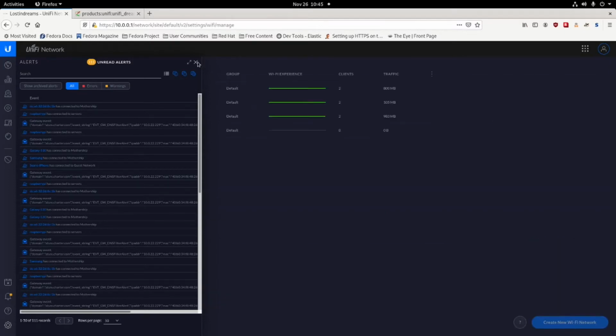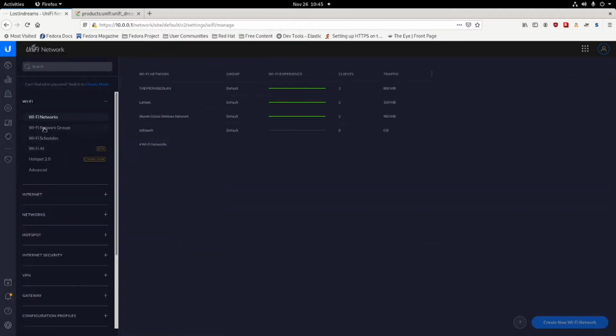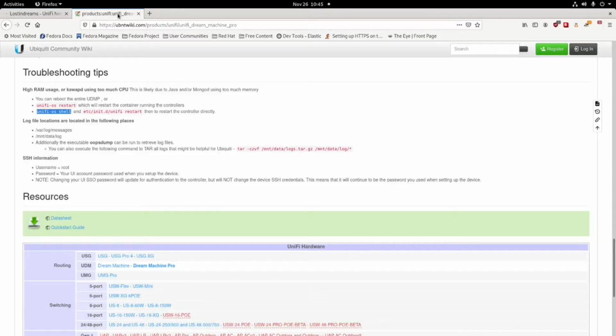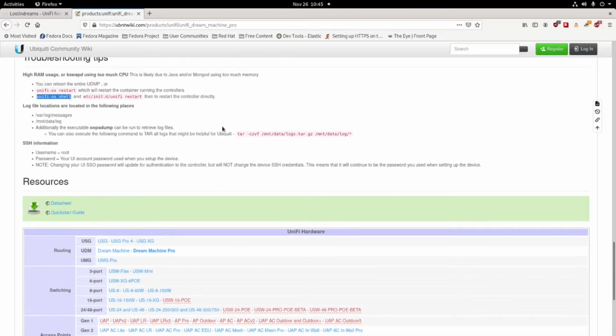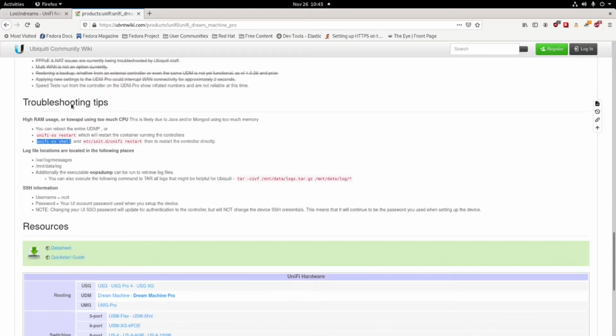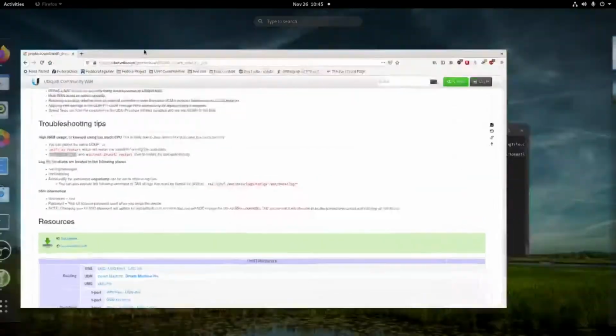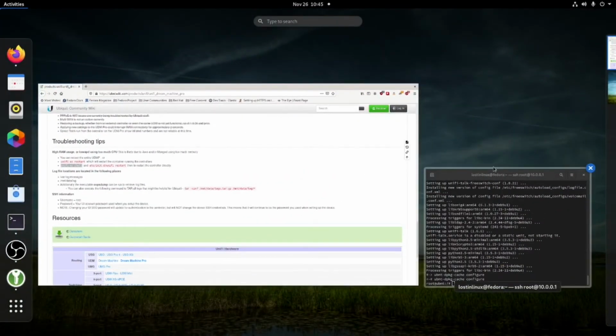It tells us our event logs, and tells us all our devices here. Looks like our Wi-Fi and everything's still there. And it looks like everything is back up and running properly here.